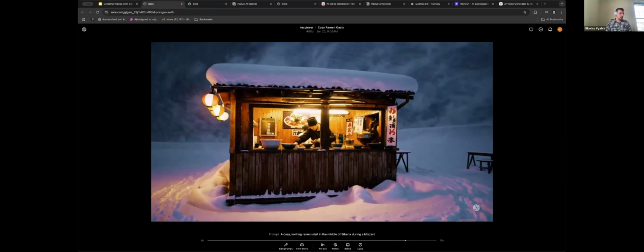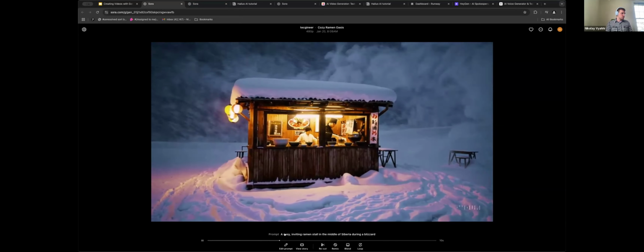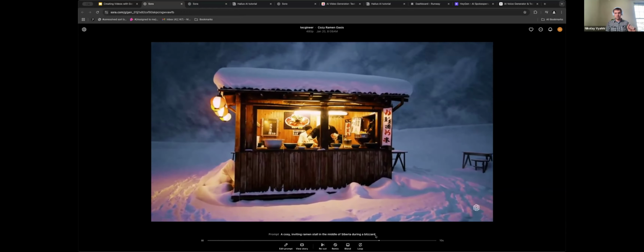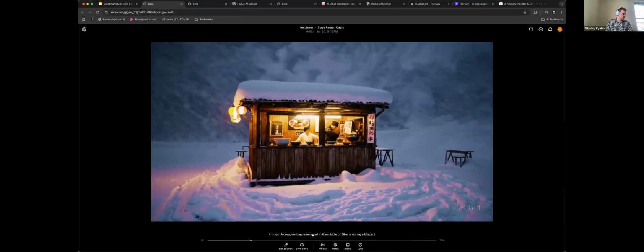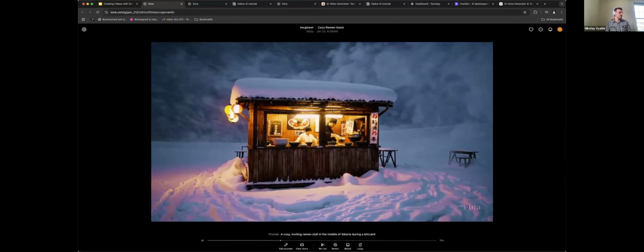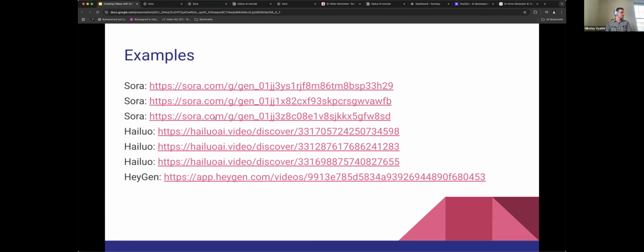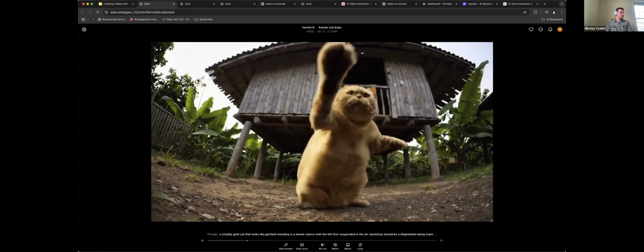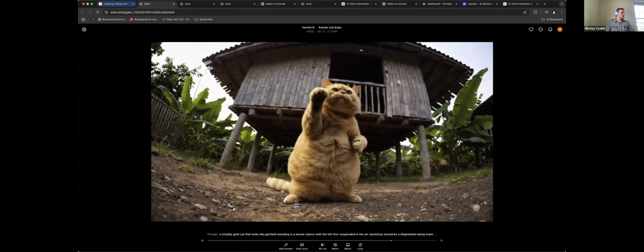It's an interesting and useful thing to learn. Most AI video gen products show you the prompt, so you can see the prompt which people use to generate this kind of video. So it's a cozy, inviting ramen stall in the middle of Siberia during a blizzard, which looks like this. There are some other videos, fully generated based on a text prompt, not by me, but by others.